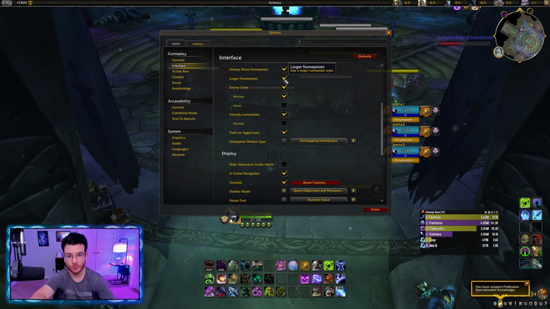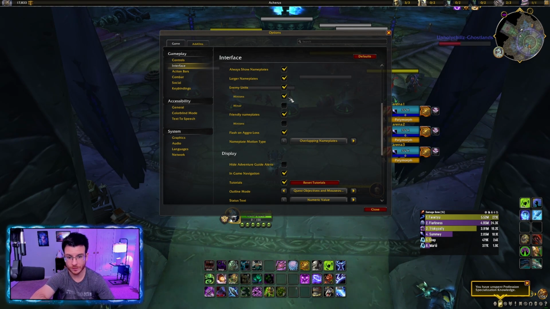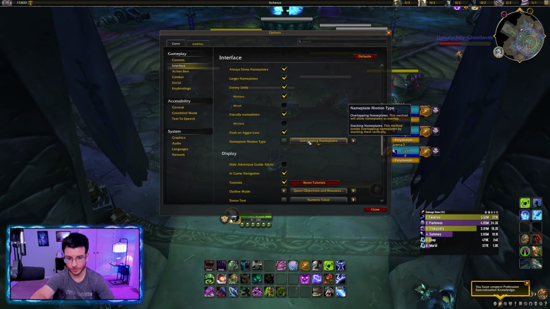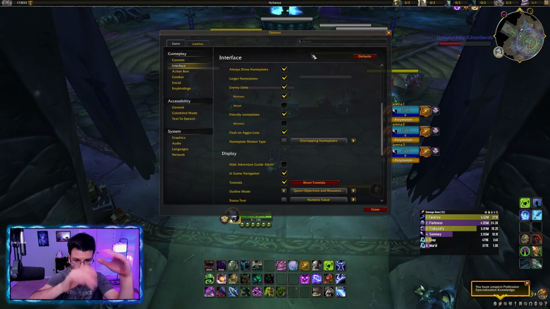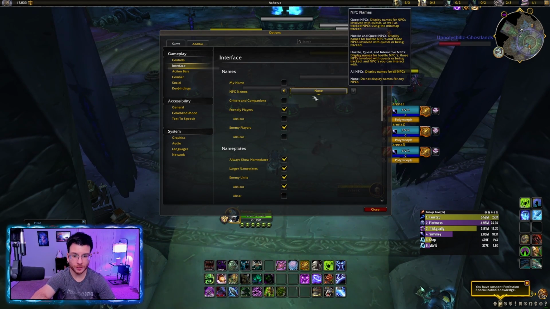You always show them. They're bigger. You can see the enemies. You can see the totem. So I can just click that real quick. And then the overlapping nameplates, that's just how it looks when there are multiple targets on top of each other. Okay, so that's all good. That's all well and good.